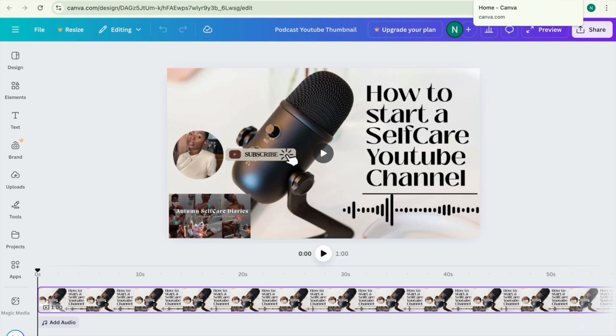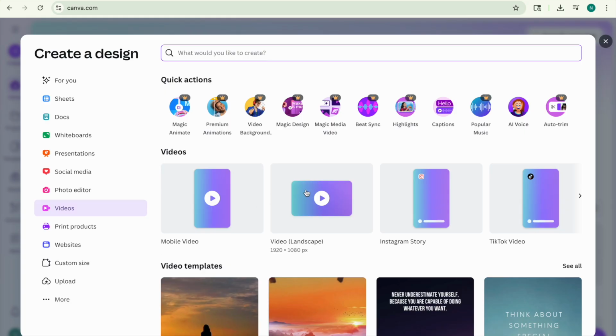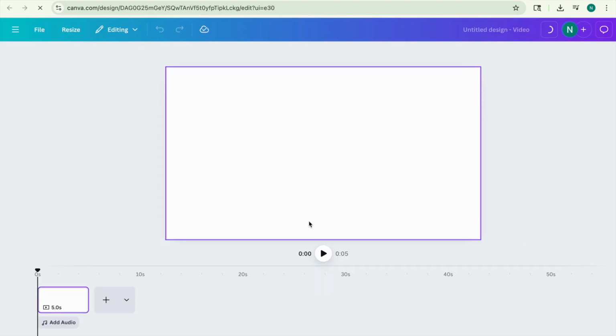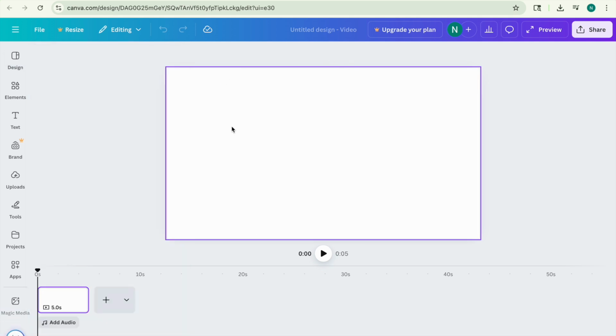So first thing you want to do is, we're on the dashboard of Canva, and what you want to do is click on video. Once you click on video, you're going to click on landscape from there. Now we can go ahead and create the podcast video cover.